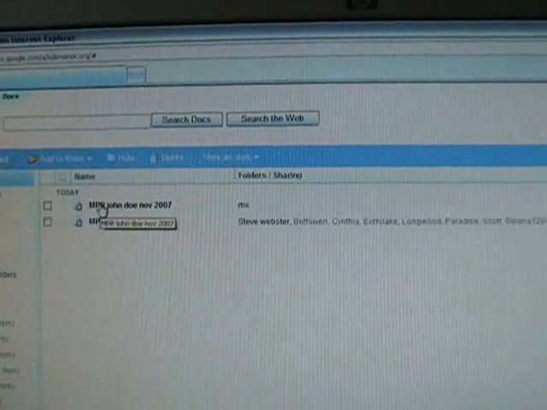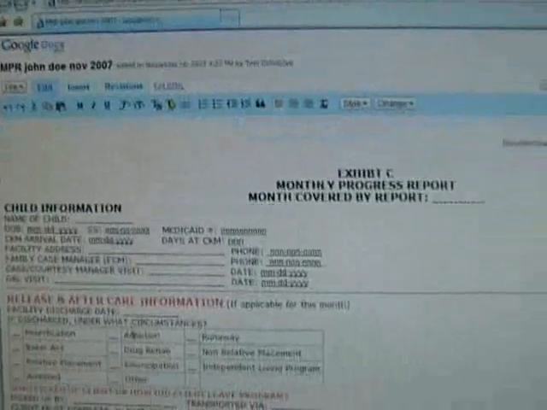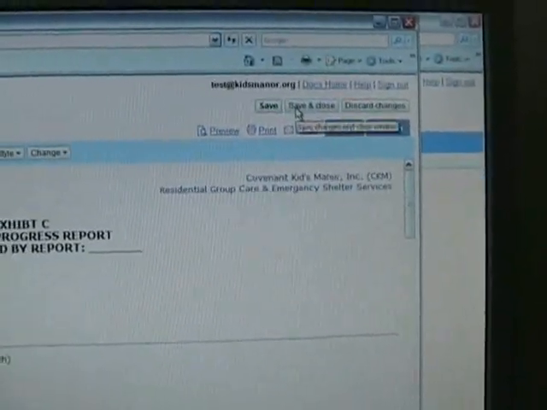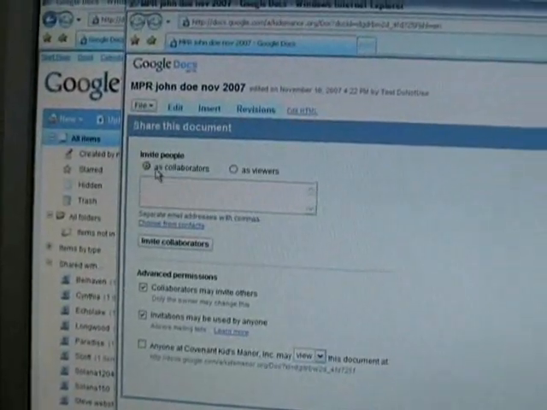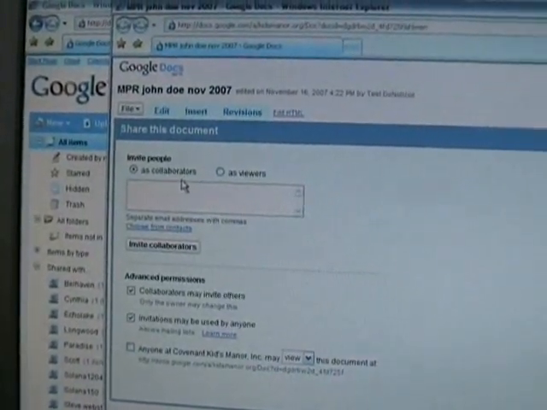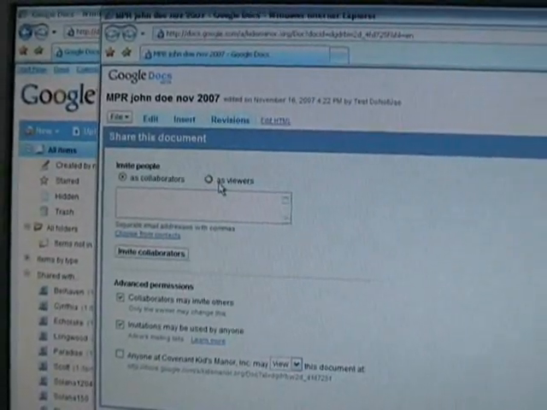So from this point you can now double click to open this up and make modifications to this for client John Doe, where you would type in the child's name and other pertinent information. Once you're done, you click Save and Close. However, what we typically do is share it with Cynthia, Scott, and Steve Webster. So you click the Share tab, you come over and make sure it says As Collaborators. Collaborators means other people can make changes. If you choose Viewers, they can only see and not make changes.